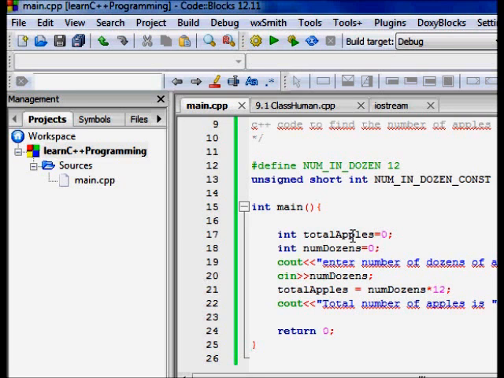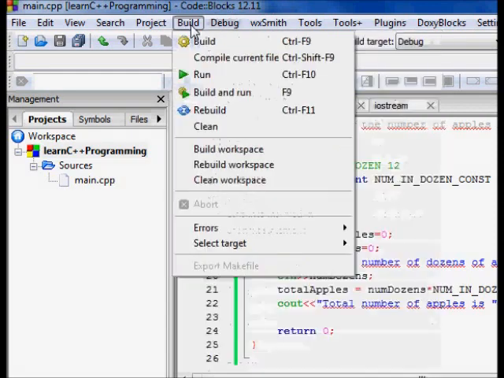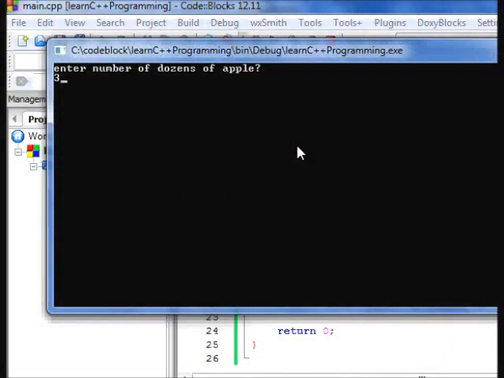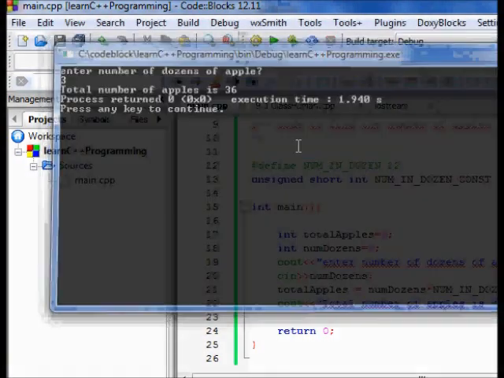One way to write a symbolic constant is using a preprocessor directive, #define, and we write NUMBER_IN_A_DOZEN as 12. So we copy this and write number of dozens into NUMBER_IN_A_DOZEN. When your code is being compiled, this will be replaced by 12, but it looks much clearer now. We build this code, it gets built again, and you can run it. It runs the same way, let's say 3 dozen, so it's 36 and it runs fine.